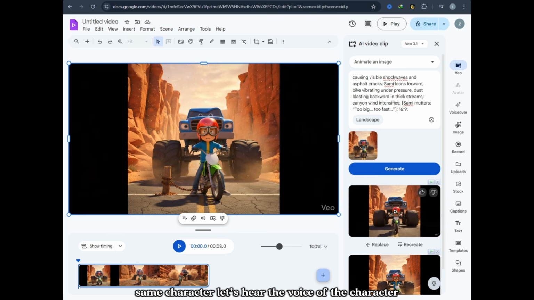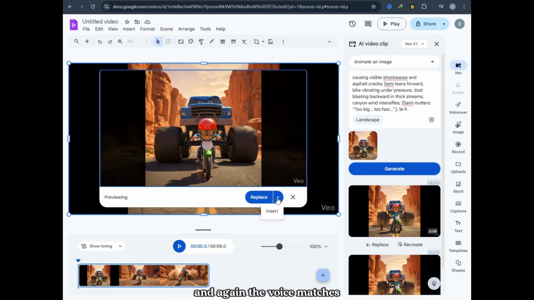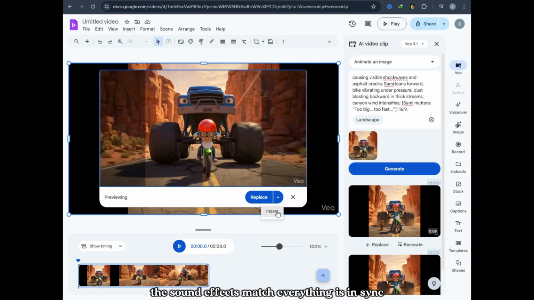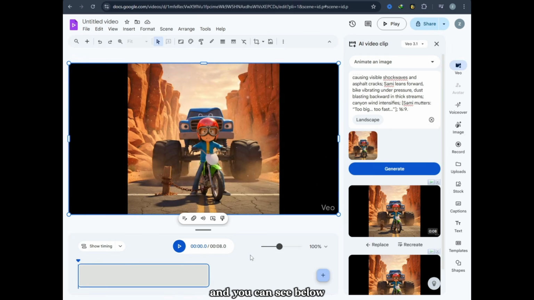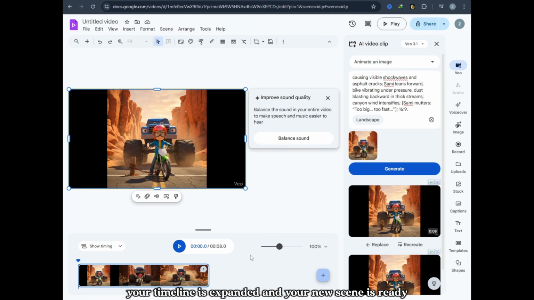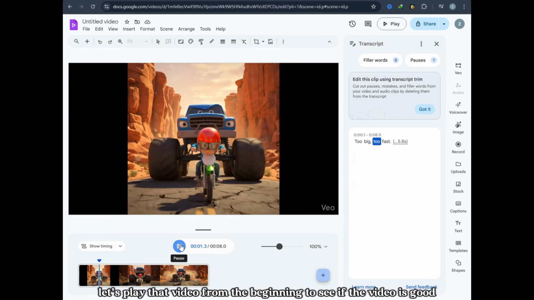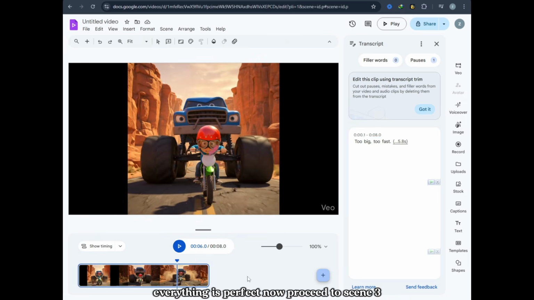Let's hear the voice of the character. Too big, too fast! And again, the voice matches, the sound effects match, everything is in sync. Click on the insert in the new scene and you can see below your timeline is expanded and your new scene is ready. Let's play that video from the beginning to see if the video is good. Everything is perfect.